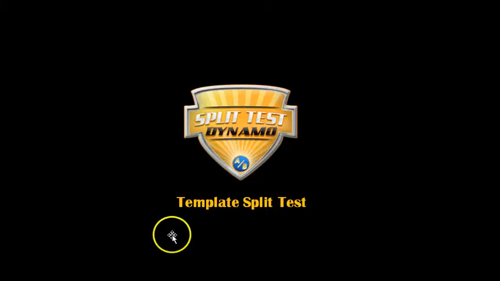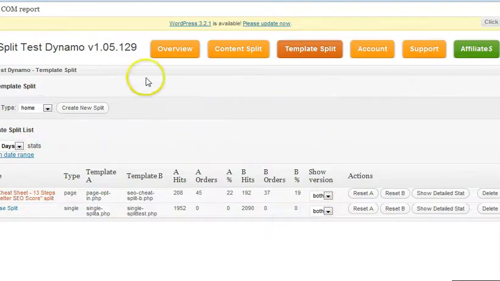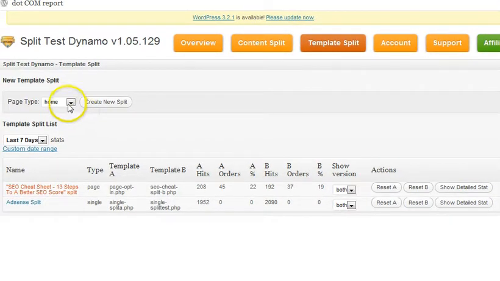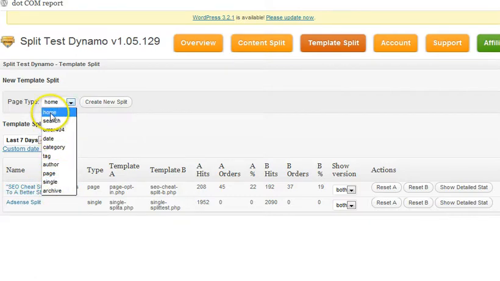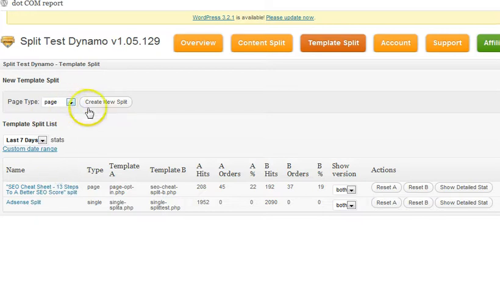In this video we're going to cover conducting a template split test. When you log into Split Test Dynamo, if you navigate to the Template Split tab, you'll see any split test that you currently have running. You can create a new split test, and we'll cover in another video a little bit more about the various types of page types here, but you would pick the type you wanted and then create a new split test.